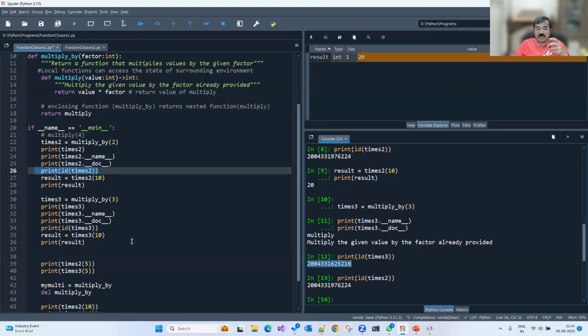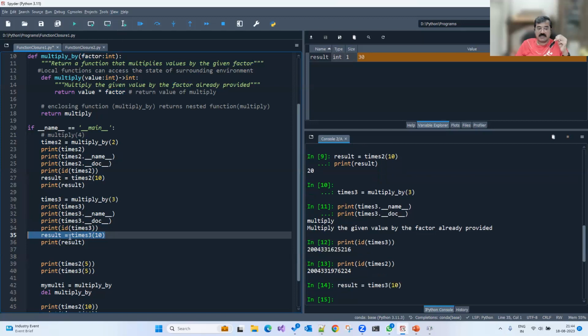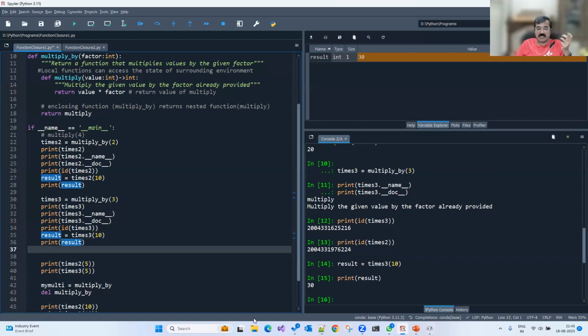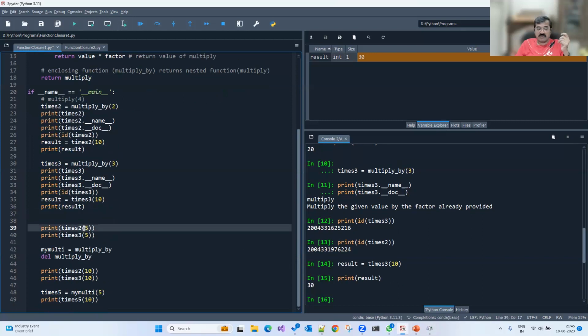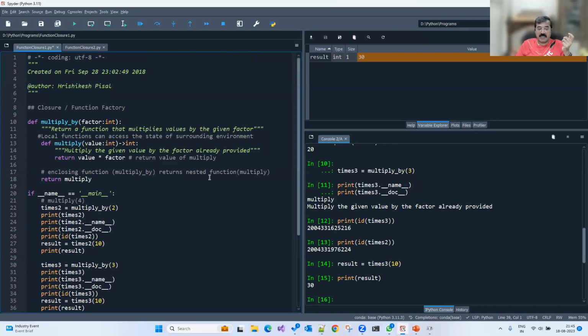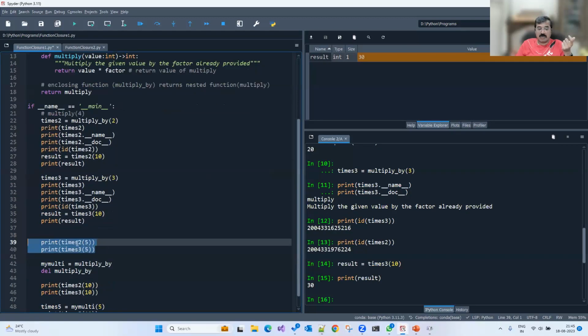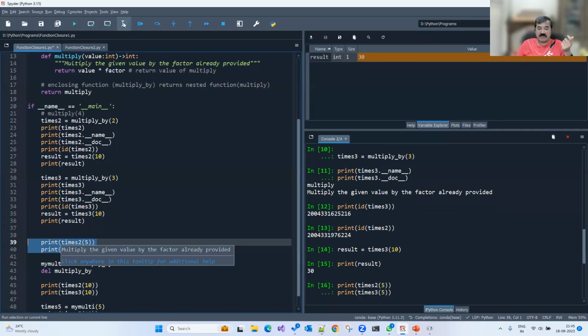That means these are two different copies of the same function multiply. One remembers the value of factor to be 2. Other remembers the value of factor to be 3. Now if I say result is equal to times 3 of 10, it will multiply 3 by 10, and it will give the result, so 30. Likewise, I could say times 2 of 5 or times 3 of 5, so in that case, it will be multiplied by 2, or times 3, it will multiply by 3.